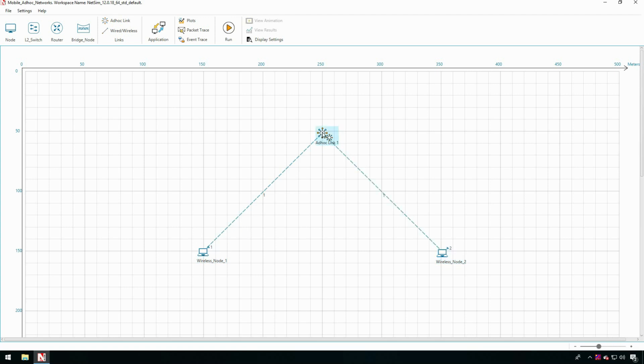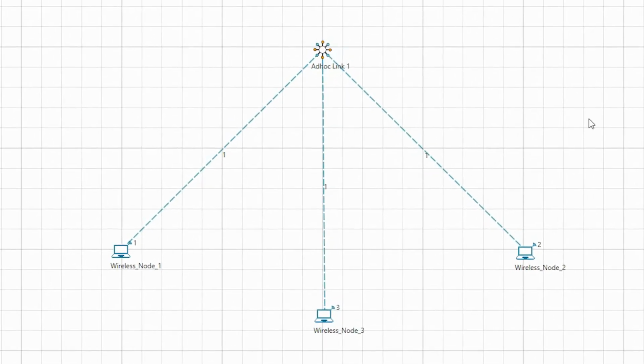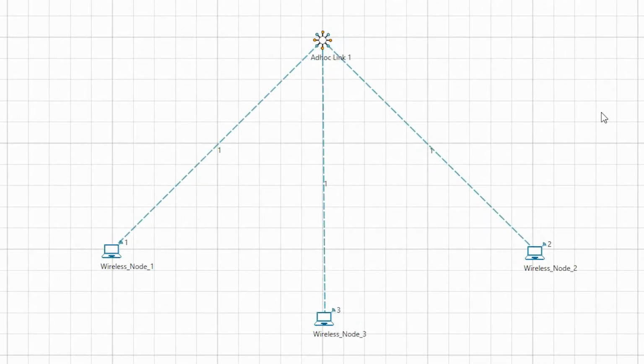Let us add one more device, wireless node 3. Then select Adhoc Link on the ribbon. This loads the Adhoc Link onto the mouse pointer. Then click on wireless node 3 first and then the Adhoc Link icon on the grid. This establishes the Adhoc Link connection for wireless node 3.